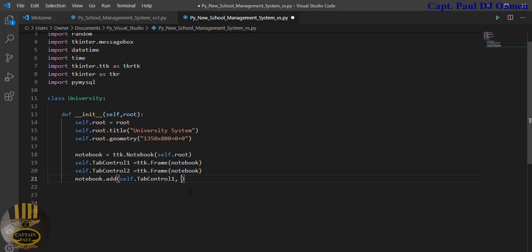Comma, and I want to add text. So that's one of the attributes. This text, maybe we can just call that School System, something like that. School System. There we go. That's the very first one. So that will be the data you will see on the tab itself.